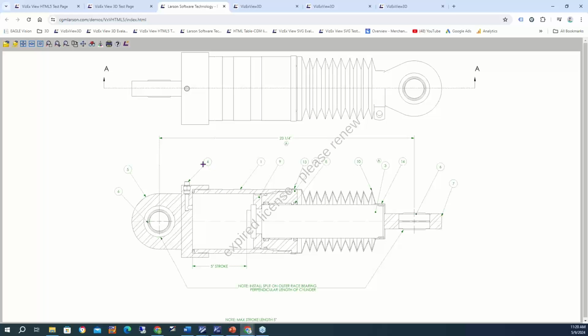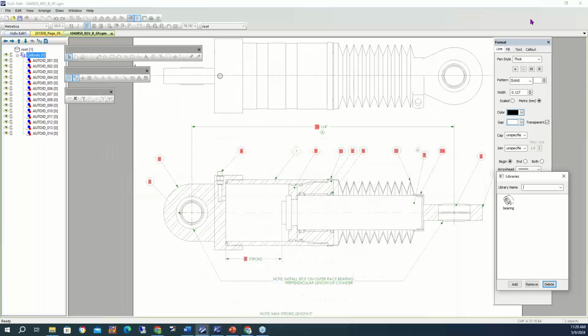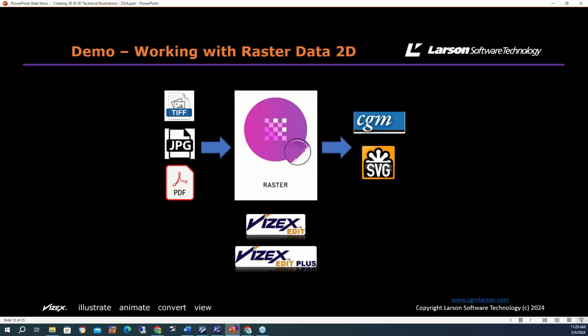And there it's, so you can see when I hover over now, these are the hotspots that are created. So that's just a short demonstration how you could work with raster, add metadata, edit the raster file, add vectors to it. Okay, let's go back to the main presentation.